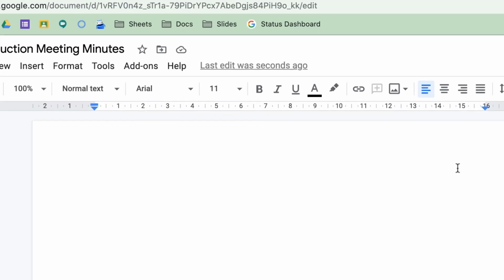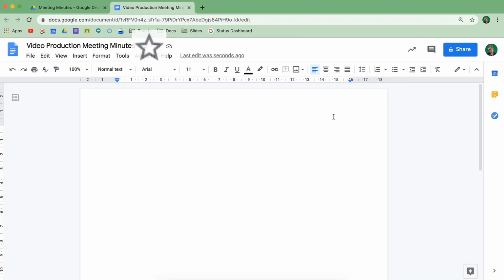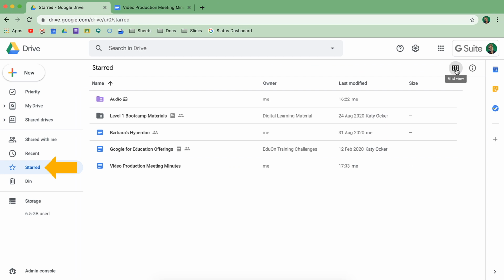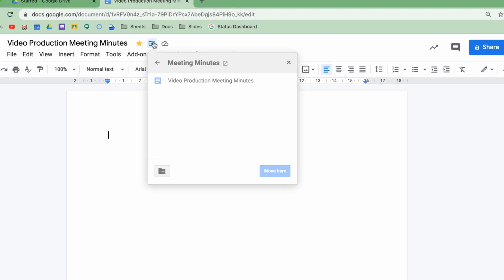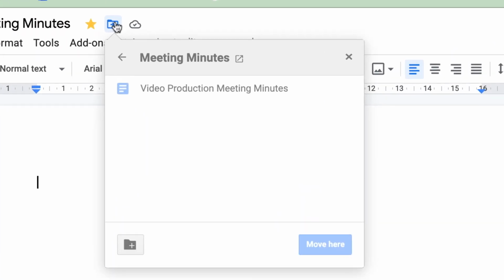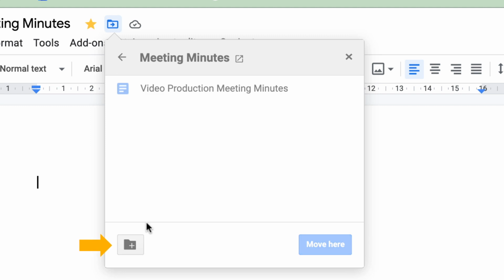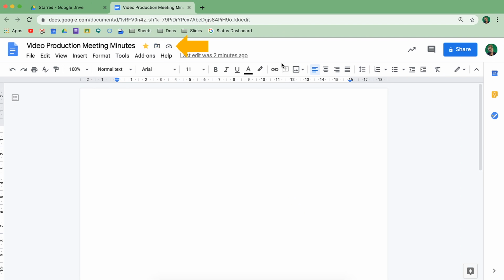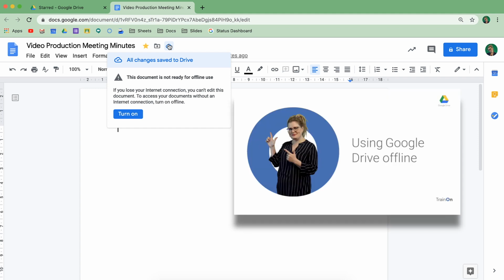Once your document is named, you will notice a few icons appear next to the document name. Here, you can star a document, which will add it to the Starred section of your Google Drive. The folder icon that you see here will show you where this document has been filed in Google Drive. The great thing about this little icon is you can move this document around within Drive from here as well. You can also create folders. No need to go back to Google Drive to do that. The little cloud that appears will show you the status of this document to use offline. Watch this video to learn more about using Google Drive offline.